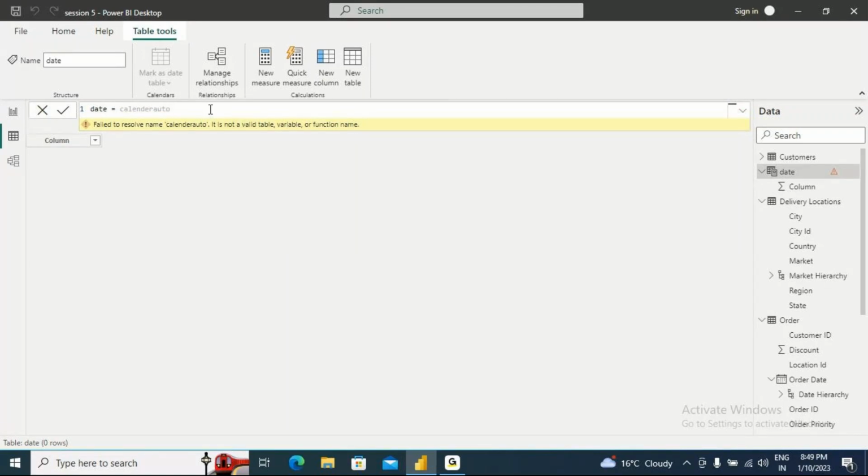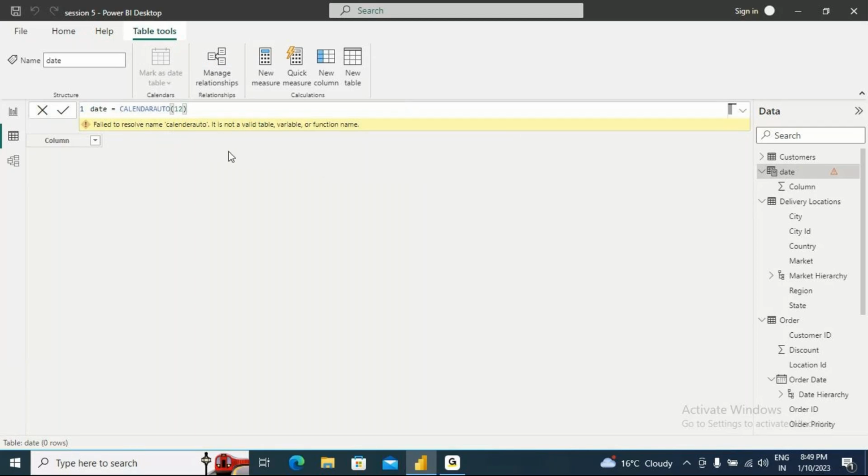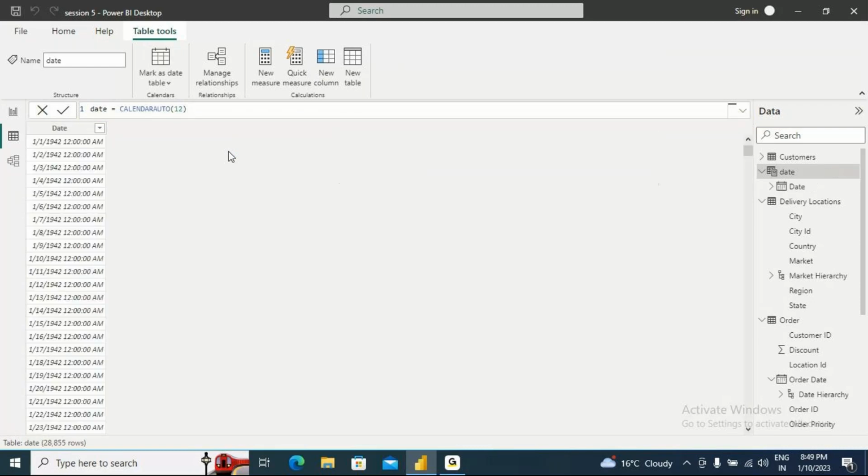Calendar order. Yes, ma'am. Just remove the last 2 3 letters from calendar auto. Now select it from the drop down so that there is no spelling mistake. Yes, now put there 12, close the brackets, enter. Okay, fine, ma'am. Thank you.